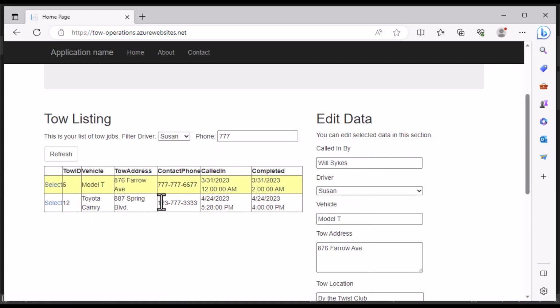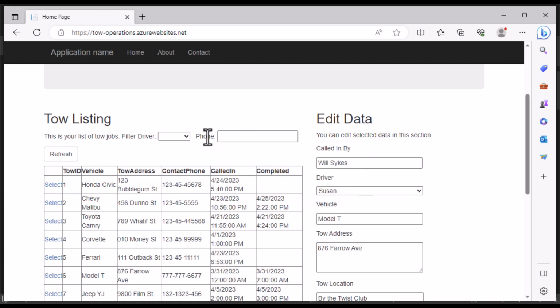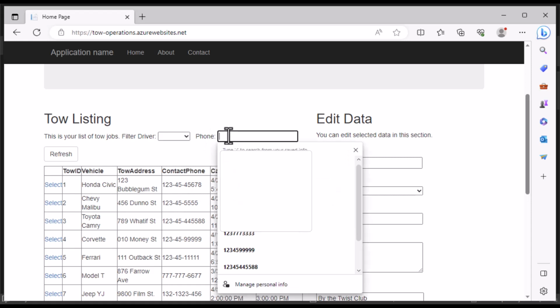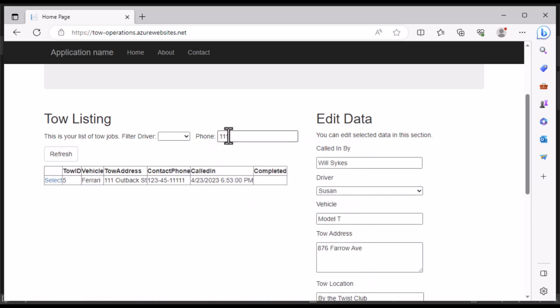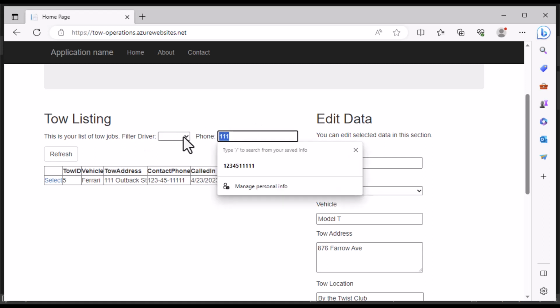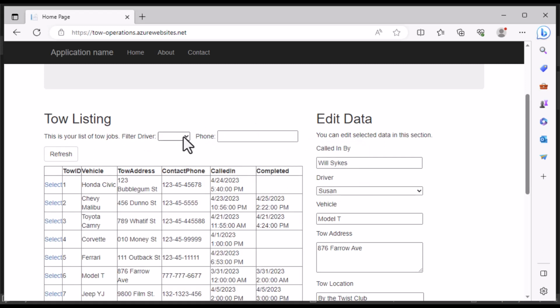We can look for Susan with phone number 777, and we can select the entire database for 777, and it's still the same ones. But if we clear that, you can see the list changes, and that's exactly what we want to see there. You can add as many of these controls as you want, and that's how you can do custom filtering in your WebForms application.